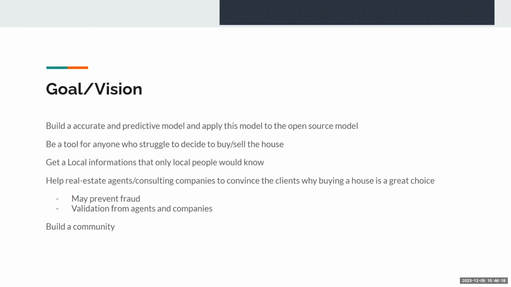For the goal and vision, my vision for the project is to build an accurate and predictive model and to release it as an open source model so anyone can access it. This model can be a tool for anyone who struggles to decide whether to buy or sell a house. Not only that, by being an open source model, users can share local information that only local people would know by reporting and sharing it.